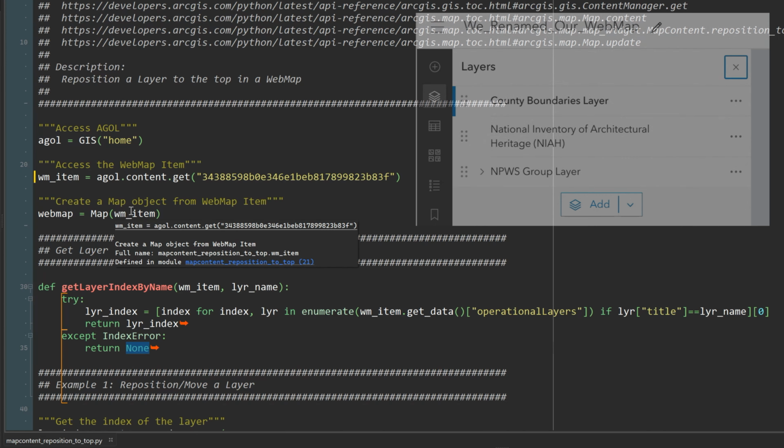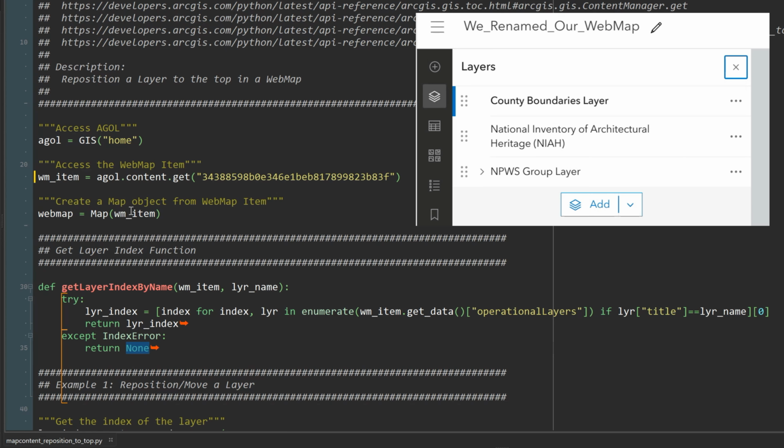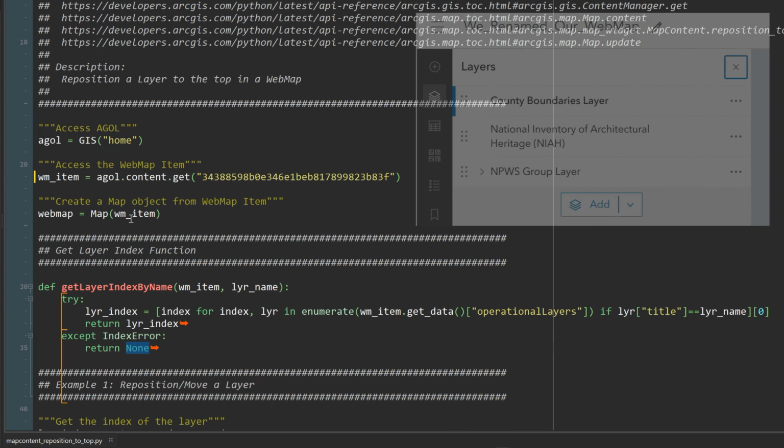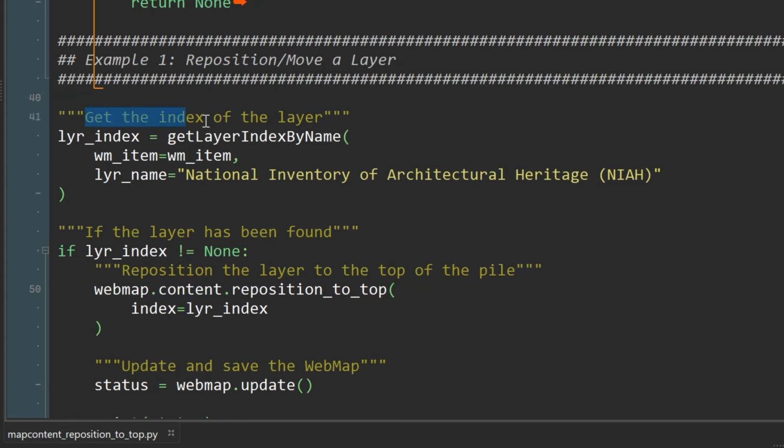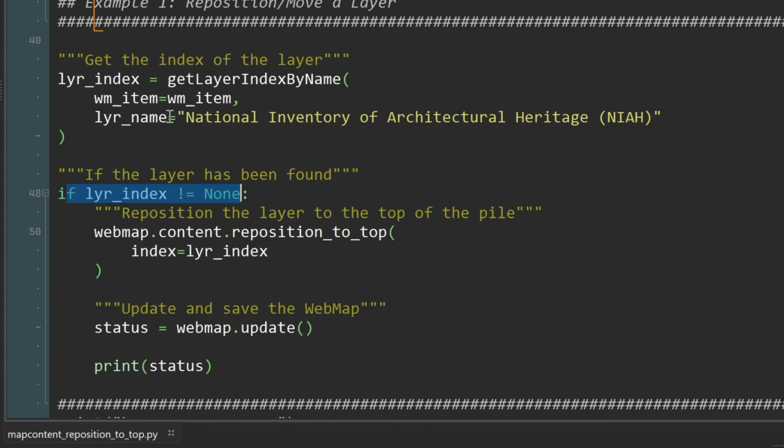Our NIAH layer currently sits second in our web map list, and we want to move it above the county boundaries. We first get the index of the layer, so we use our get layer index by name function. We supply in our web map item, and the layer name we are interested in is our National Inventory of Architectural Heritage.